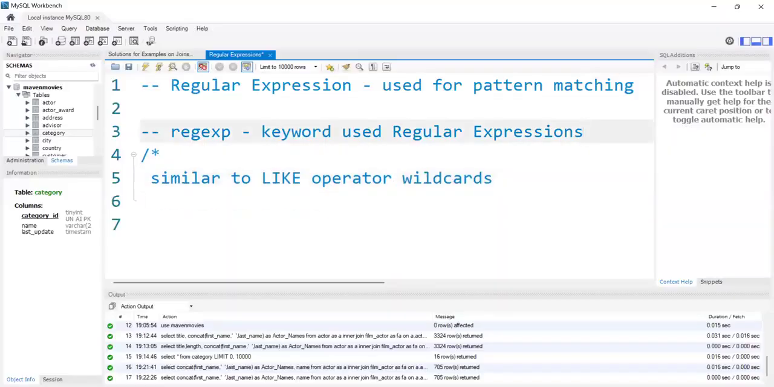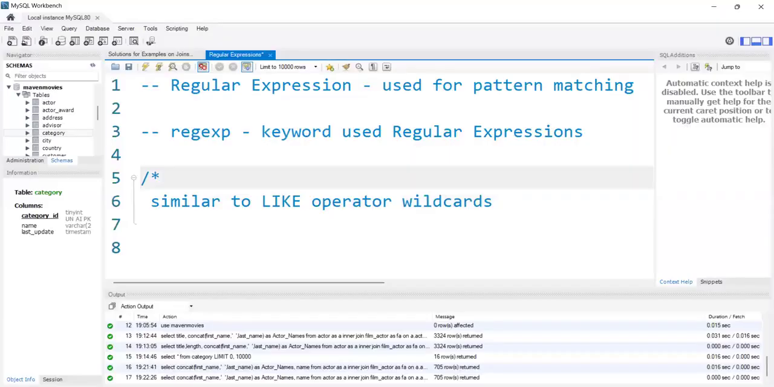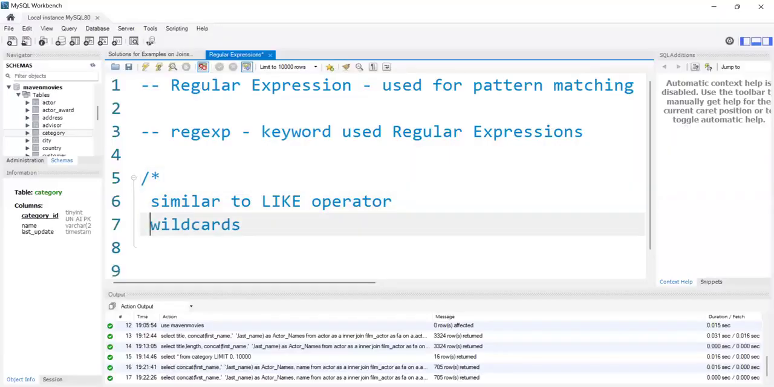First of all, regular expression is similar to the LIKE operator, and we have some wildcards in the LIKE operator. That is what we saw: percent and underscore. Percent means we can write any number of characters. Underscore means a single character. We saw some examples also, right?